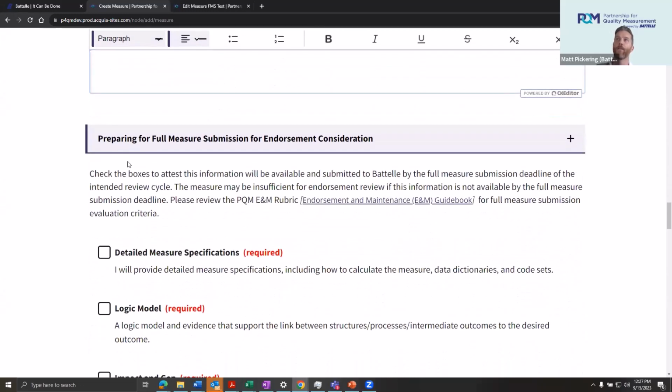Okay, so after you submit that basic information, there'll be a series of checkboxes here, which are just attestations. The purpose of these is to indicate to you what is expected for full measure submission, and just to make sure that you are aware of it and that you've attested that you will be able to have this information available. Again, there's a link to the PQM evaluation rubric within the actual endorsement and maintenance guidebook. So what's listed here are some of the expectations that align with the PQM rubric, right? What will be used to evaluate measures.